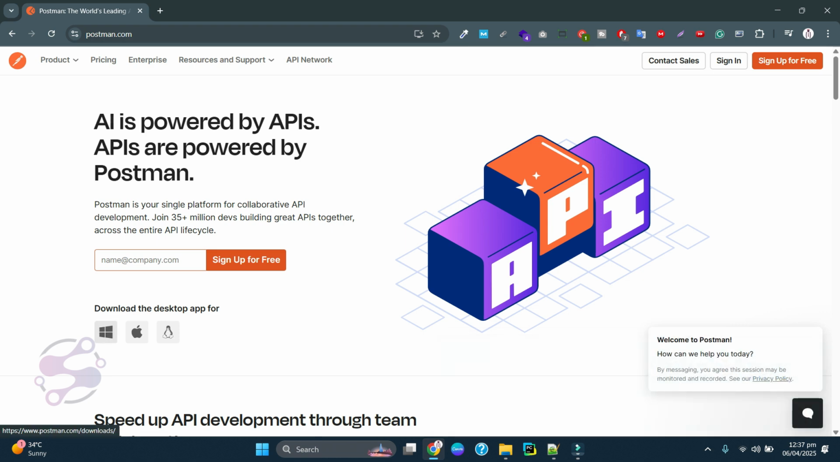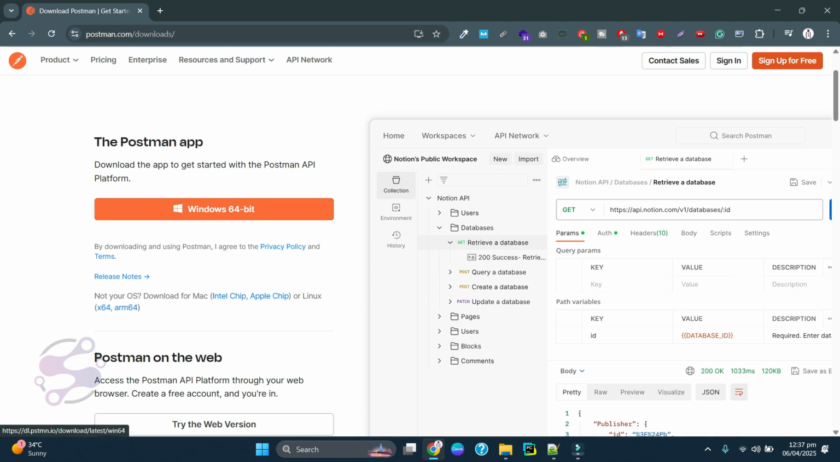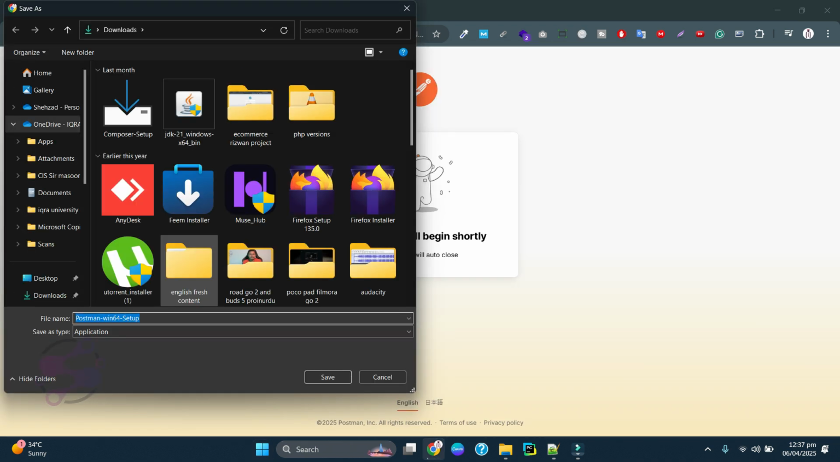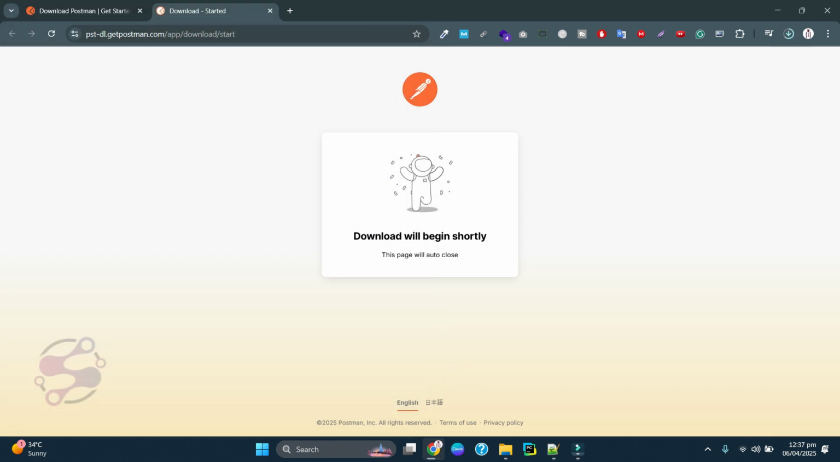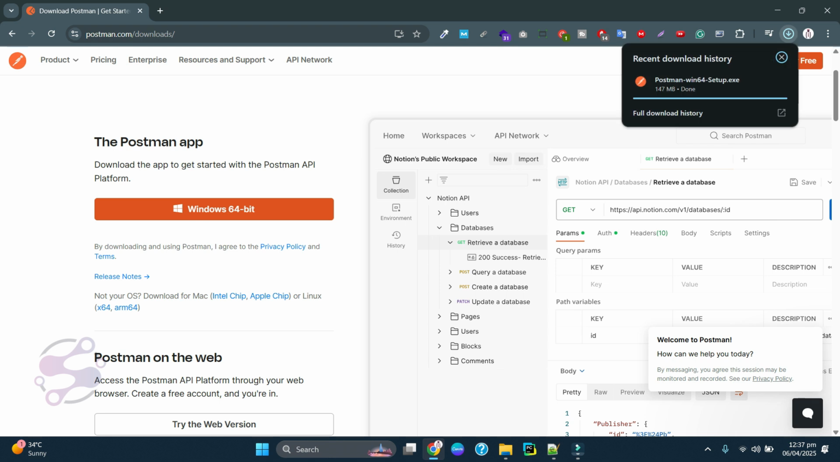Just click on the download button. Here, as you can see, Windows 64-bit, since I have Windows 11 installed in my PC and I have a gaming machine, i5. So that's why click on this one. Once you download, it takes time according to your internet speed. I have downloaded 147 MB. Just click this one to open the software.